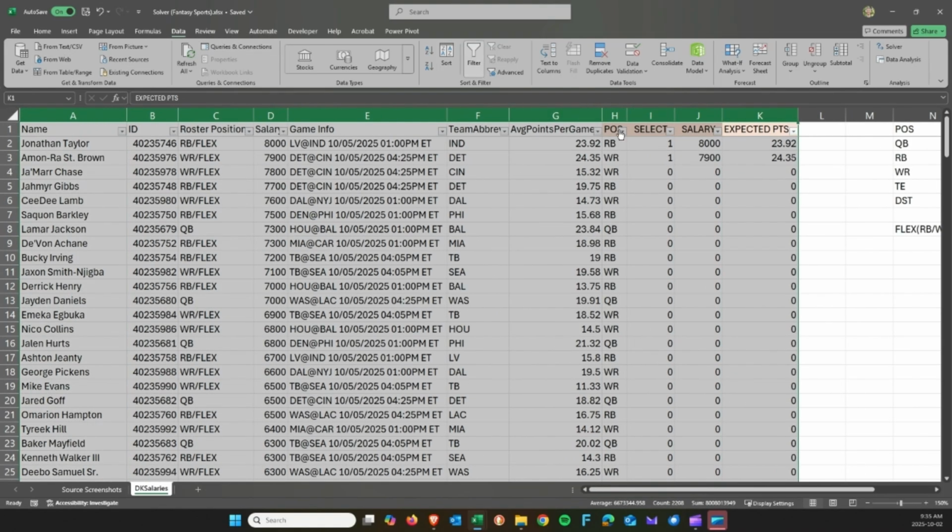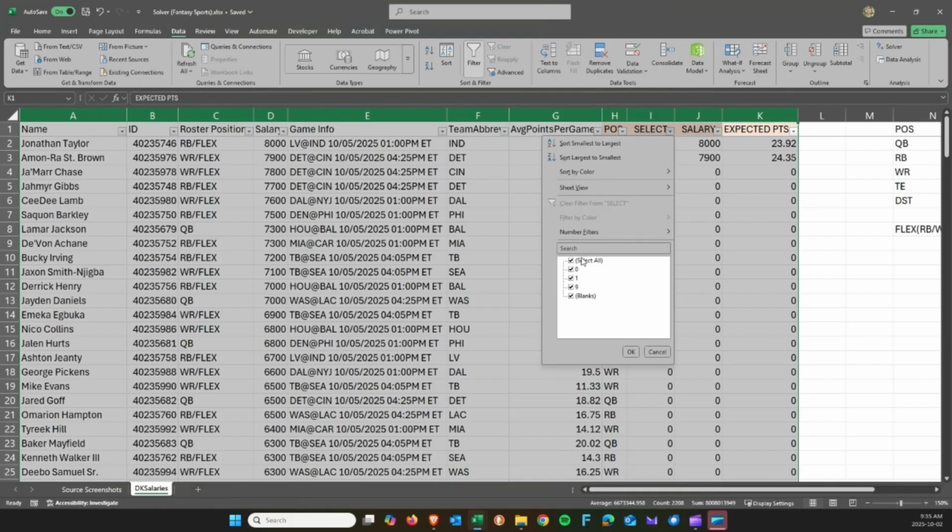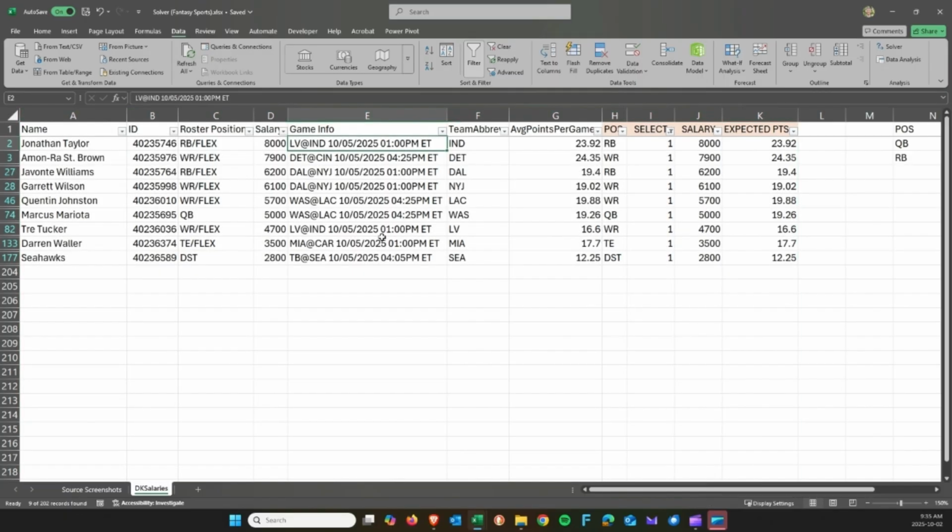Data, filter. I'm going to filter for only the ones. These are the 9 players here. So this QB, Marcus Mariota.